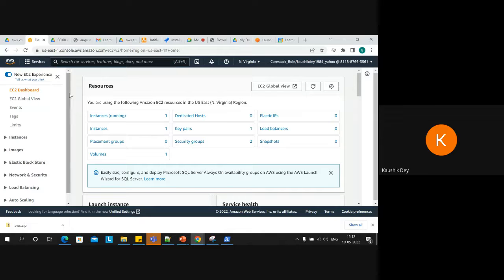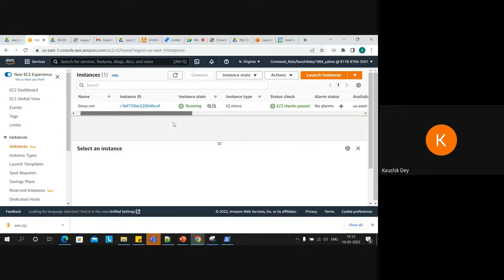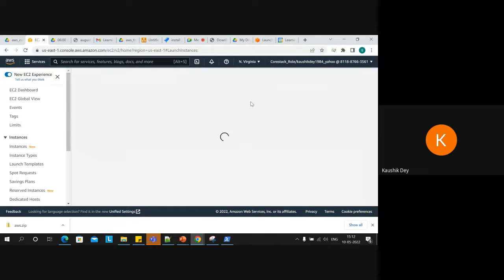So first, I am going to introduce the EC2 instances page. When you click, you get this type of page. I have created only one. Now I'm going to create another EC2 instance. So you can click Launch instance.